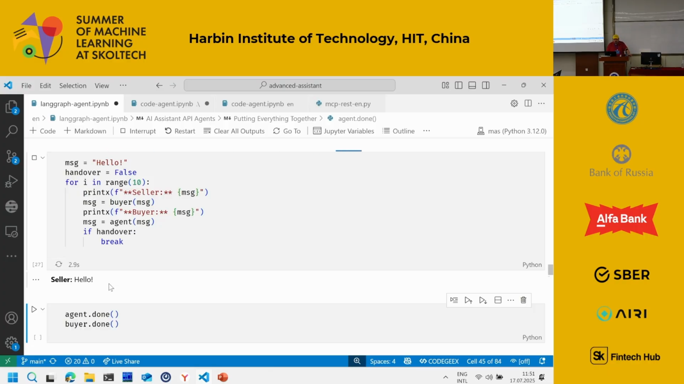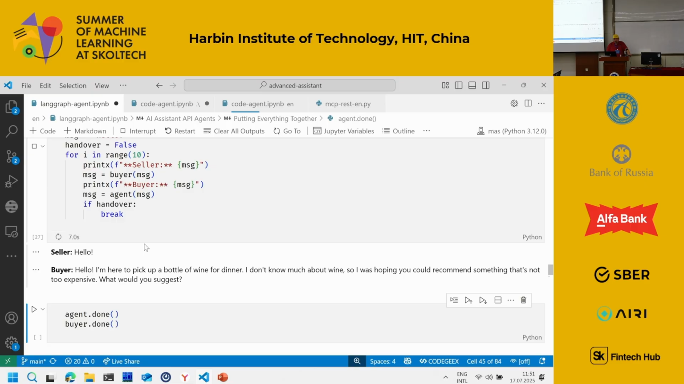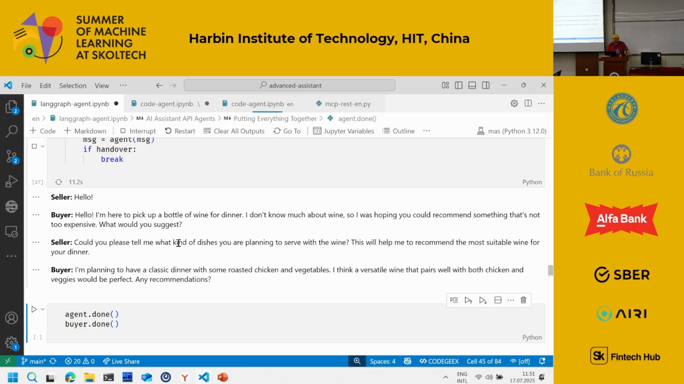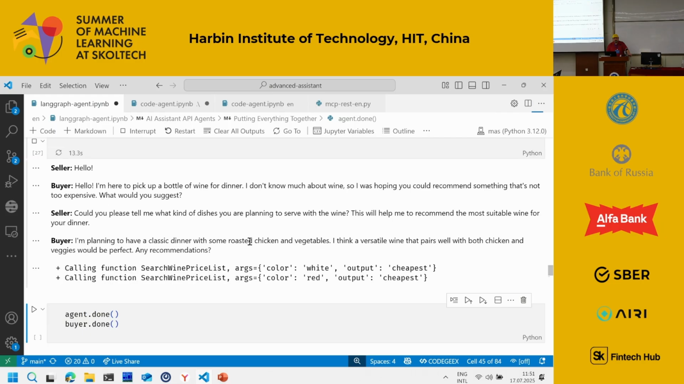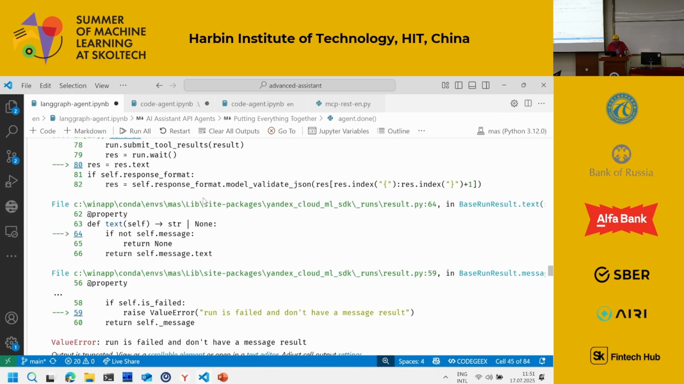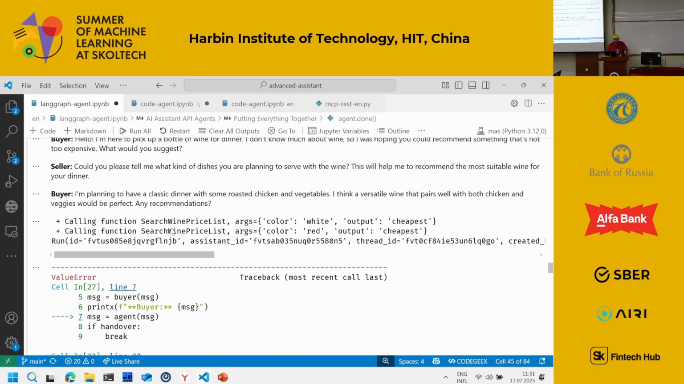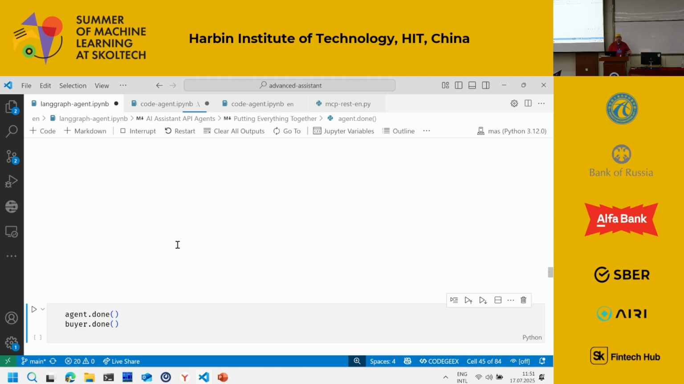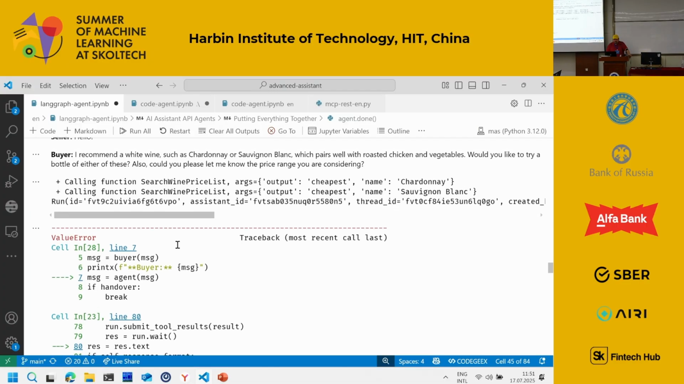So the seller says hello, well, that's actually me saying hello, but the buyer says, hello, I'm here to pick up a bottle of wine for dinner. The seller says which kind of dishes you are planning to serve with it. And then the buyer says something, and then there are two functions that the LLM wants to run at once, and the code breaks. That can happen. I will just run it one more time, hoping that it doesn't happen. No, it does happen.